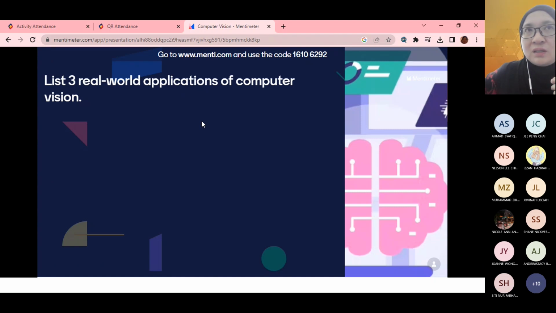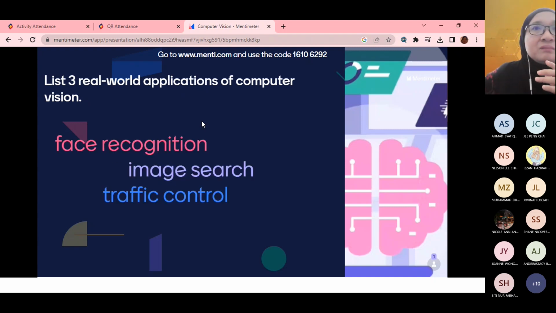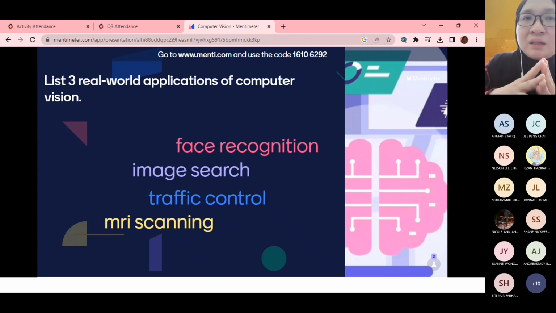Then I want to see whether you understand the concept which I have explained just now, and think of anything basically around you, or even in front of you, or in your phone, even in your surroundings, that you can apply to this application, and is built under computer vision. Do you see? Okay, face recognition, image search, traffic control, MRI scanning, good.